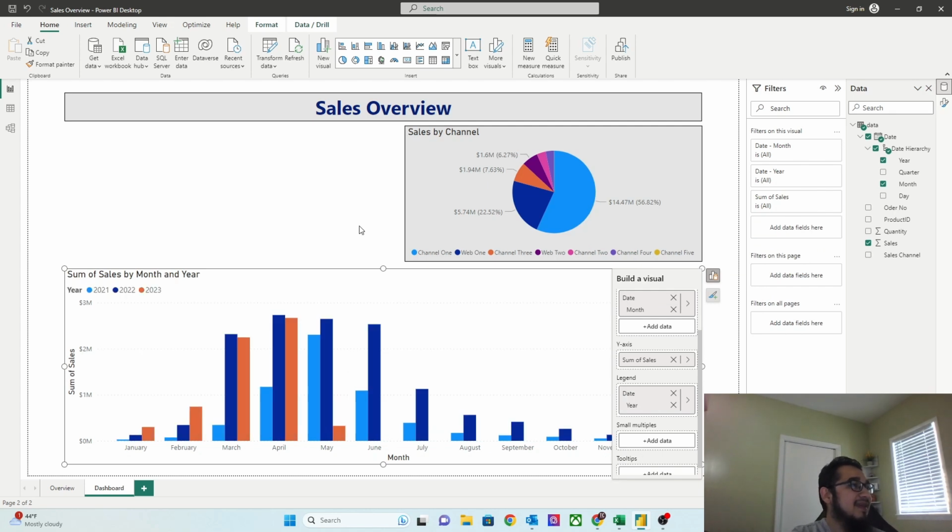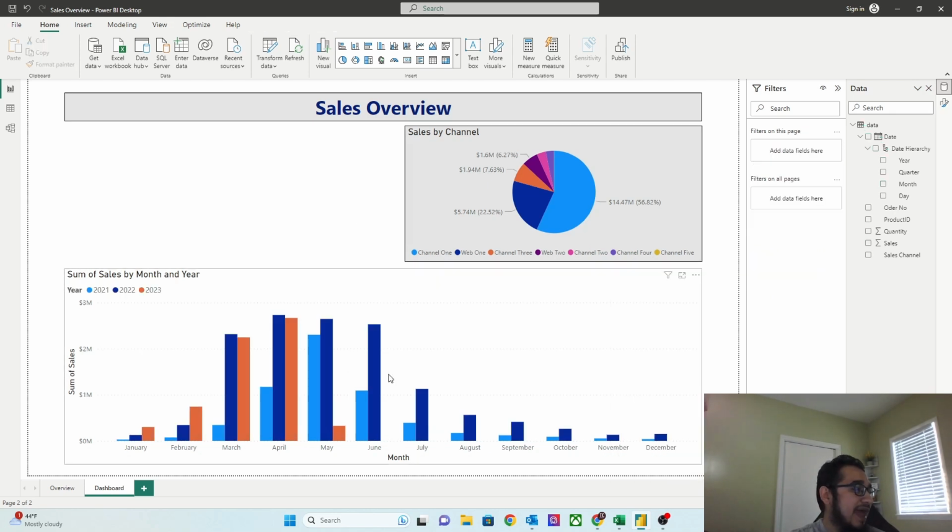This is it. You have the visual with all the January sales, you have the visual with February sales, March sales, April and May. So you can follow the pattern of how it is looking.